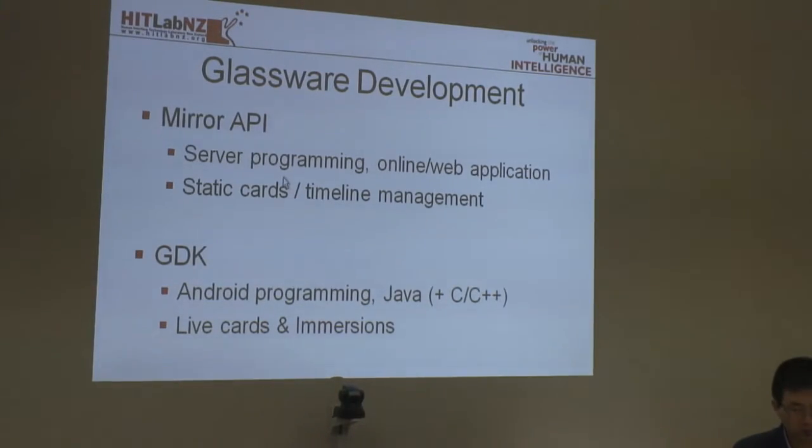And to develop those three types of applications, there are basically two tools. One is Mirror API, which is server-based programming, basically making a website for Google Glass. And you can add static cards and timeline and so forth. It has limited interaction, but it has enough to deal with timeline-based static cards, such as you can reply to it, you can dictate your voice, you can send a picture you took from the camera, and so forth.